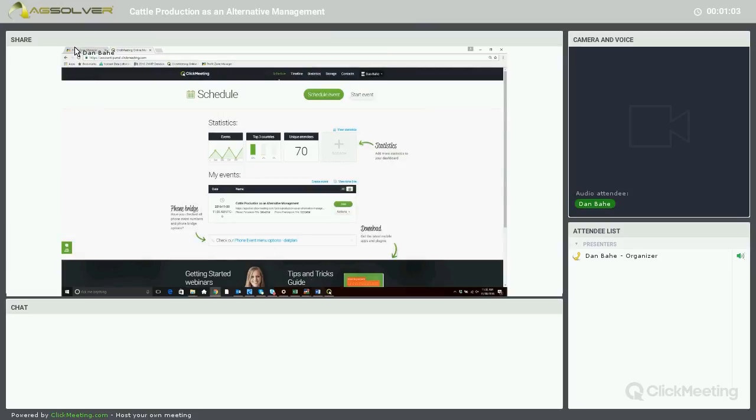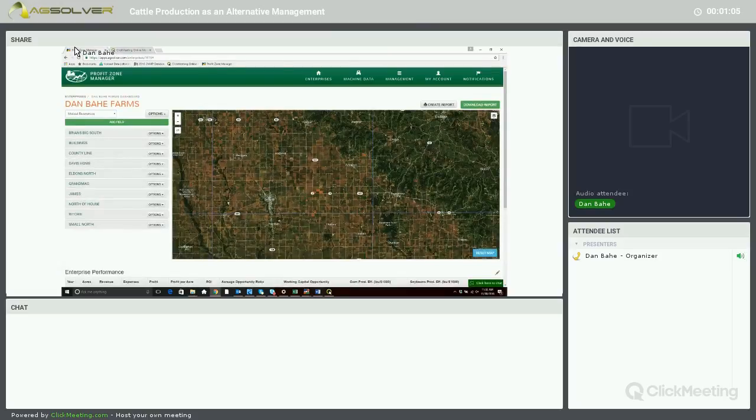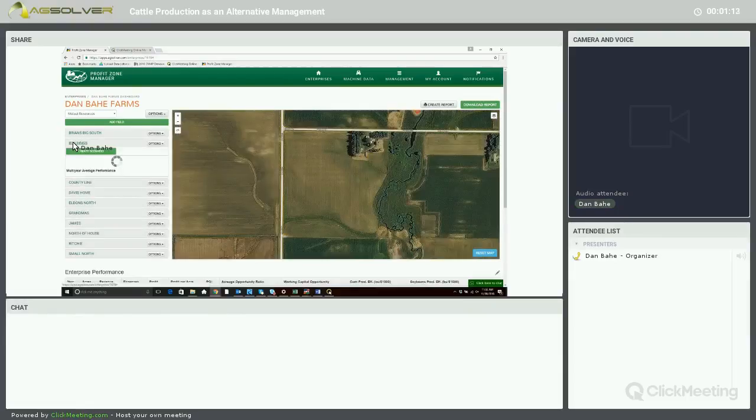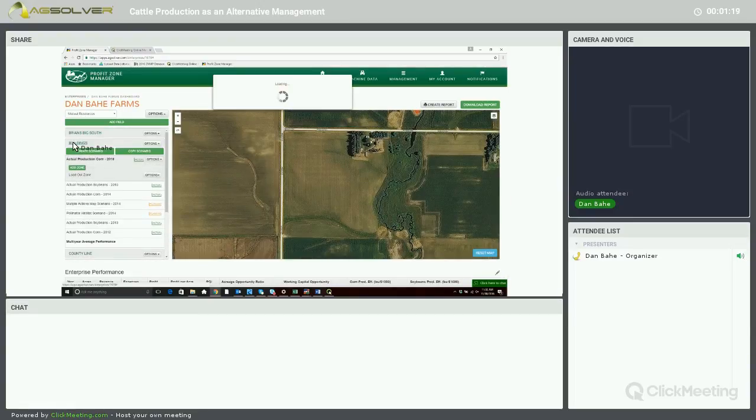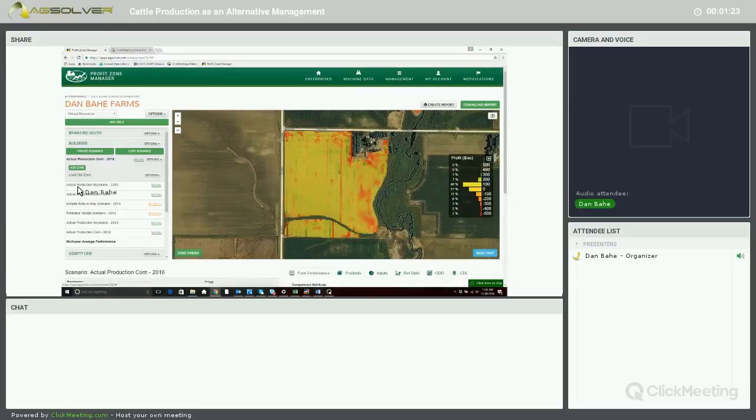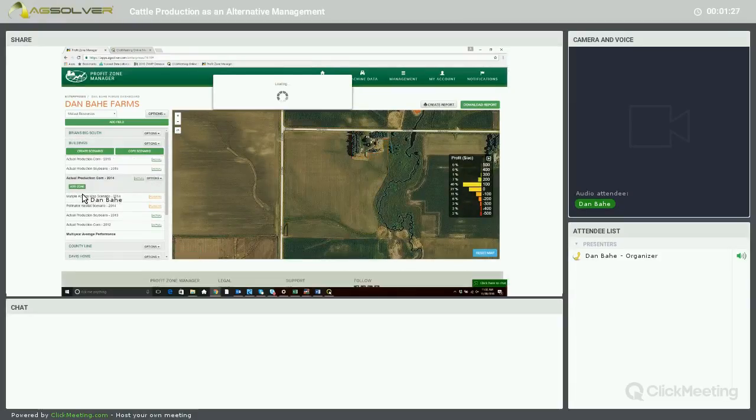So today we're going to be working out of the Bahe Farms enterprise, and the field that we will be in will actually be the buildings field. Out of this field, we're going to be working off of a scenario based off of 2014 corn production on this field, which 2014 was a pretty average corn production year.